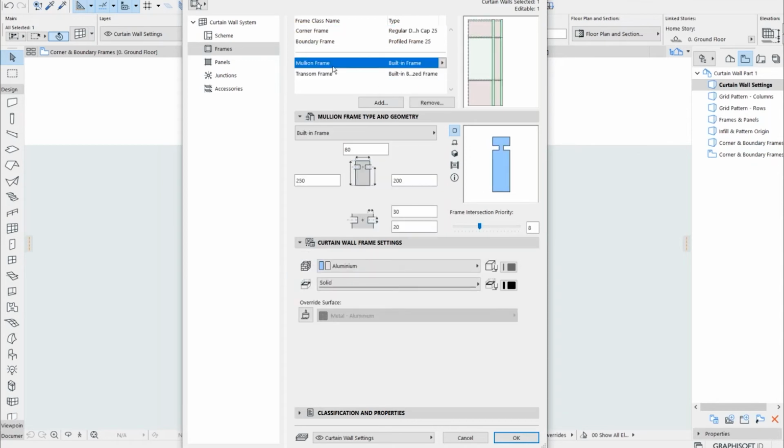Coming to the Boolean frame and transom frame, these are customizable frame names. You can see here, I can change the name. Just double click here and you'll be able to change the name. So it need not be Boolean frame or transom frame. It can be frame 1 or frame 2 or whatever.